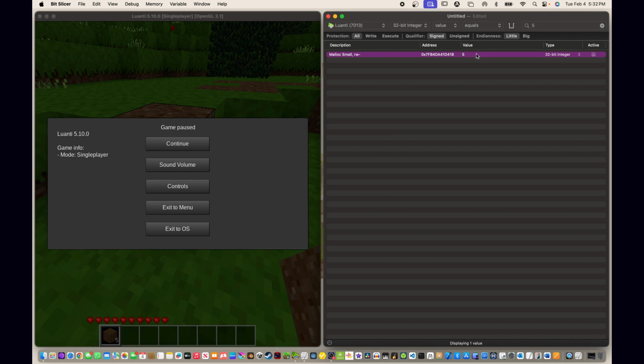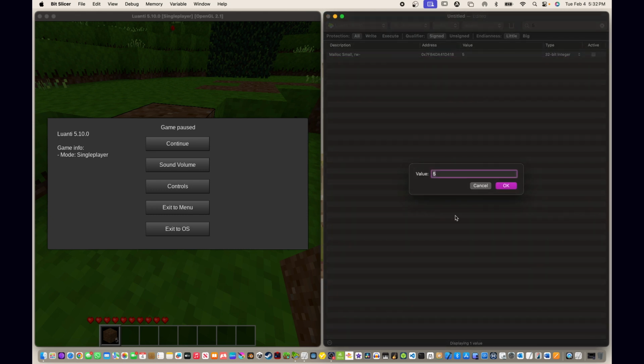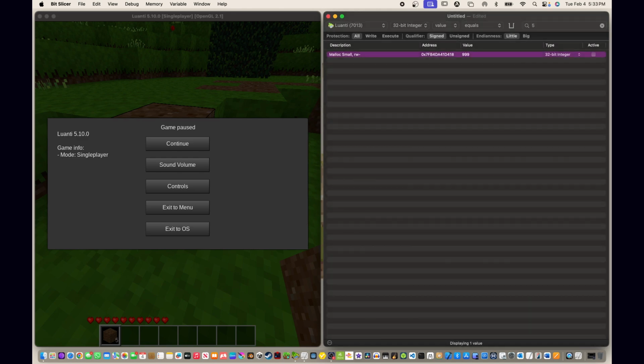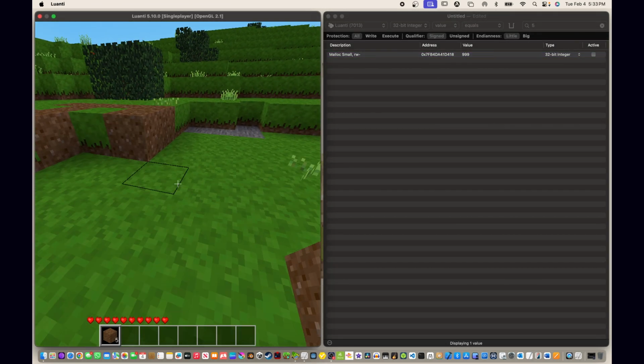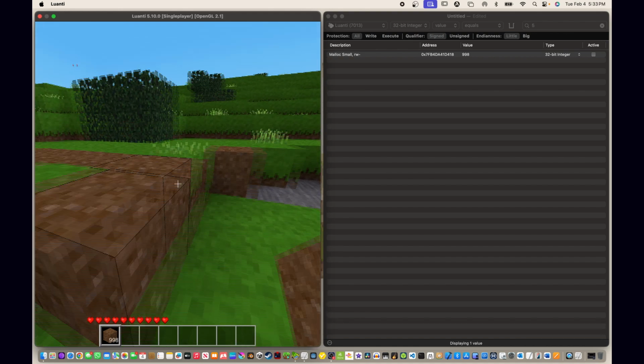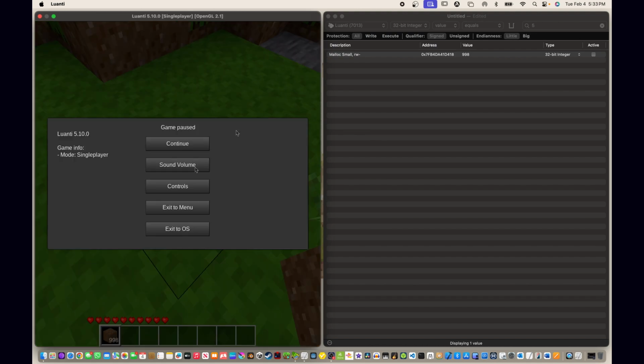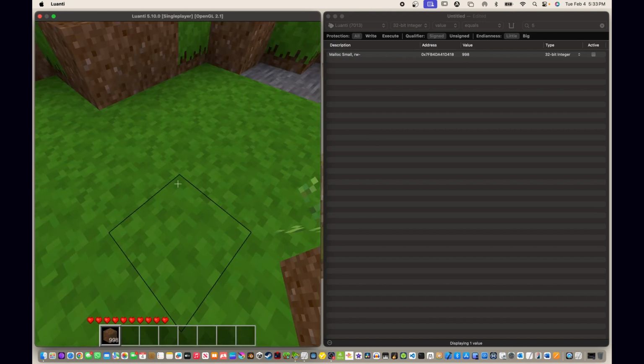So let's right click, edit variable value. And let's say I want to change it to 999. Press enter. And now you can see it still shows as number 5. But when we start placing some blocks, it now shows as 998. And here you can see that on Bit Slicer, it changes too.